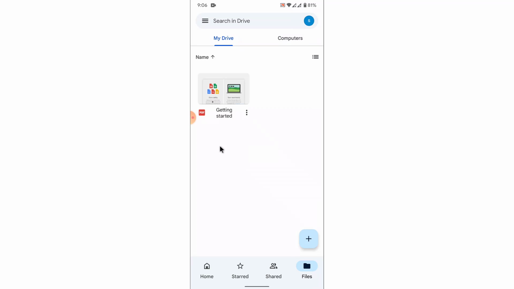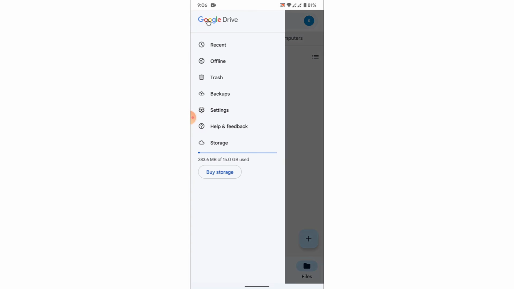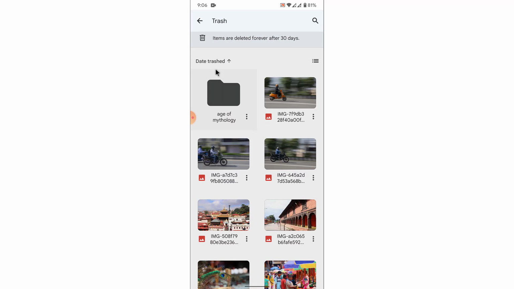From here, in order to empty a Google Drive trash bin, what you want to do is tap on the three bars on the top left corner. From the menu, you'll see an option labeled as trash. Open that. Once you tap on trash, you'll see an interface like this.